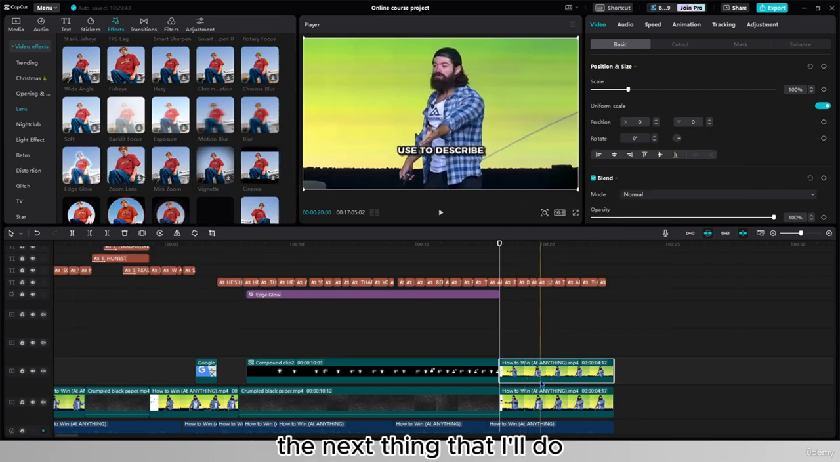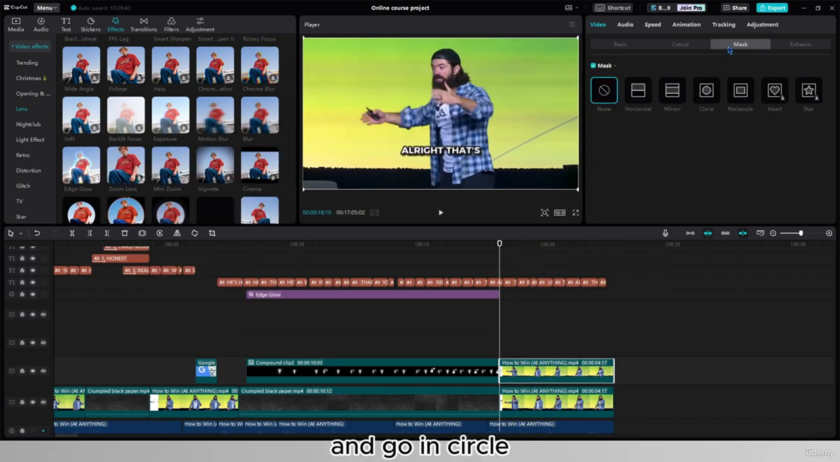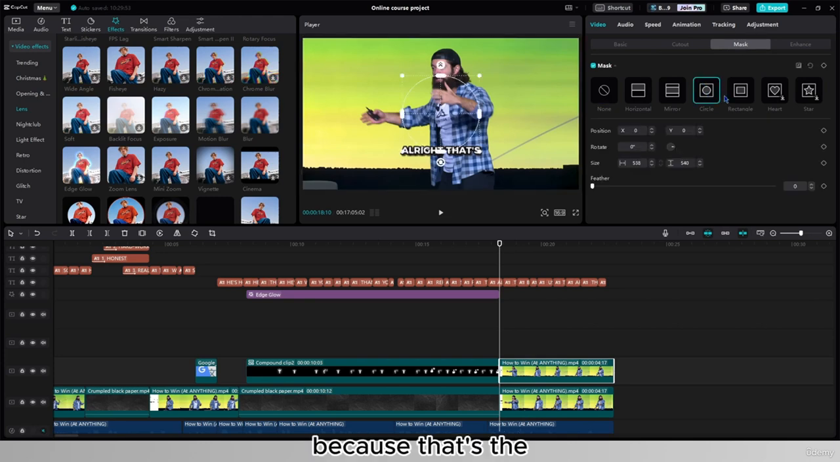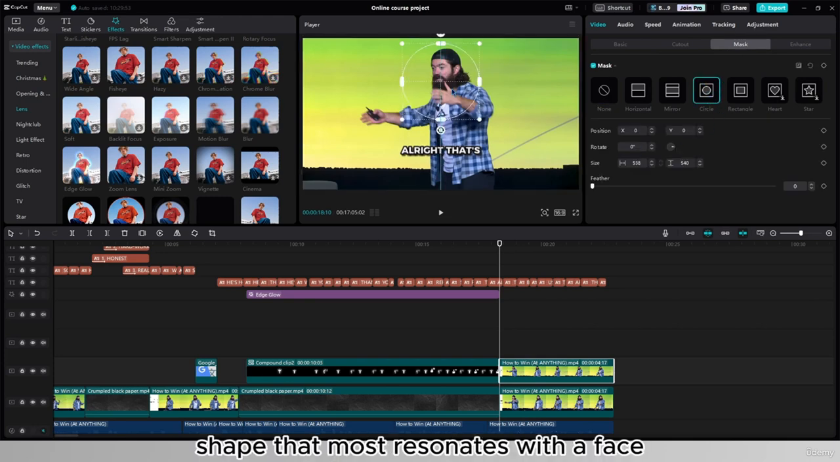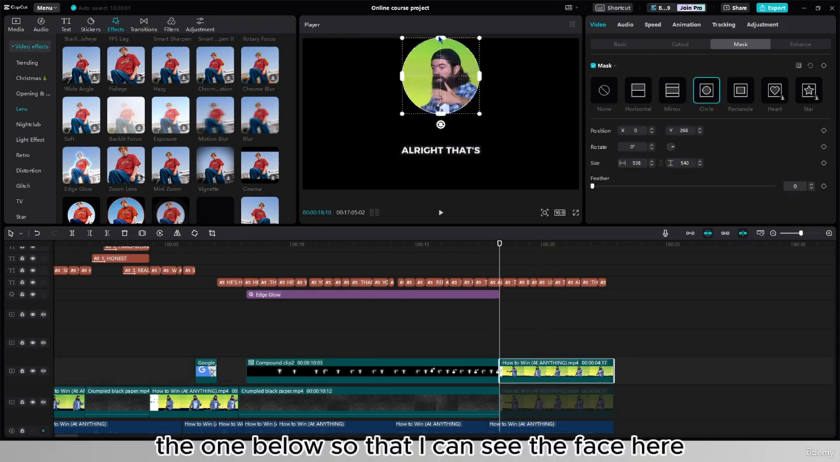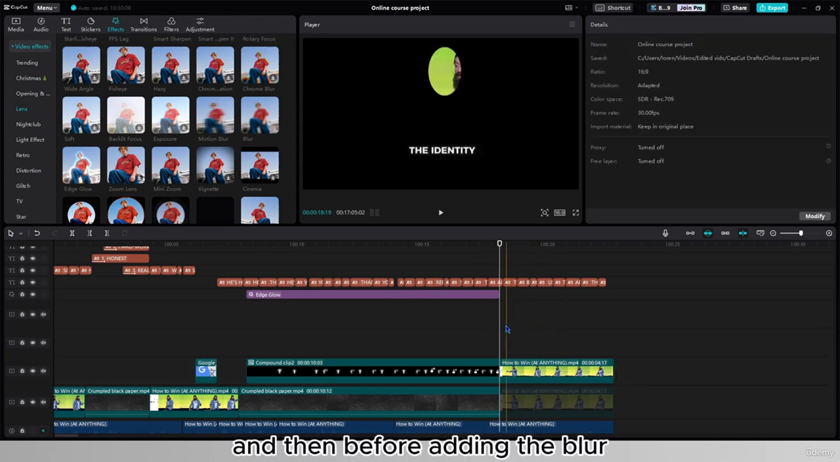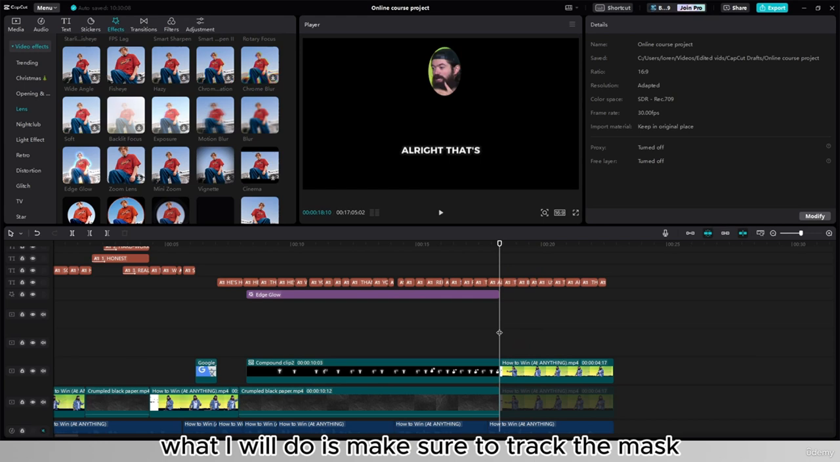The next thing that I'll do is use the knowledge that we used before for the mask and go in circle, because that's the shape that most resonates with a face. Then I will disable the one below so that I can see the face here. I will shape it correctly. I think this is good enough. And then before adding the blur, what I will do is make sure to track the mask.